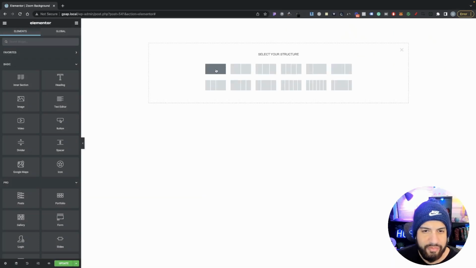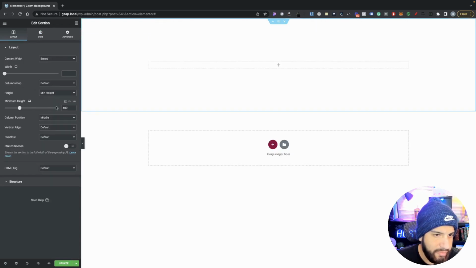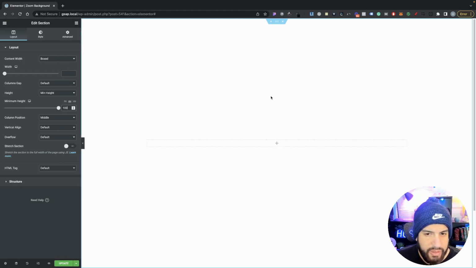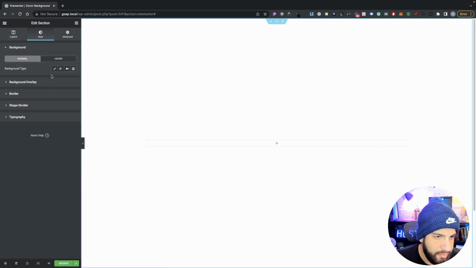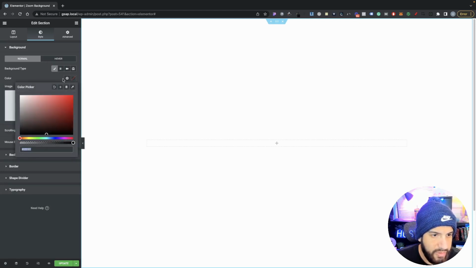Add a section, add a column, and then go into your column, go into your height. Let's add a minimum height. Set this to VH, viewport height, and then set it to 100. Now from here, make sure you're on your section. Go to your style, go to your background. On your background type, click on the brush, and on your color, we're going to add this color here.